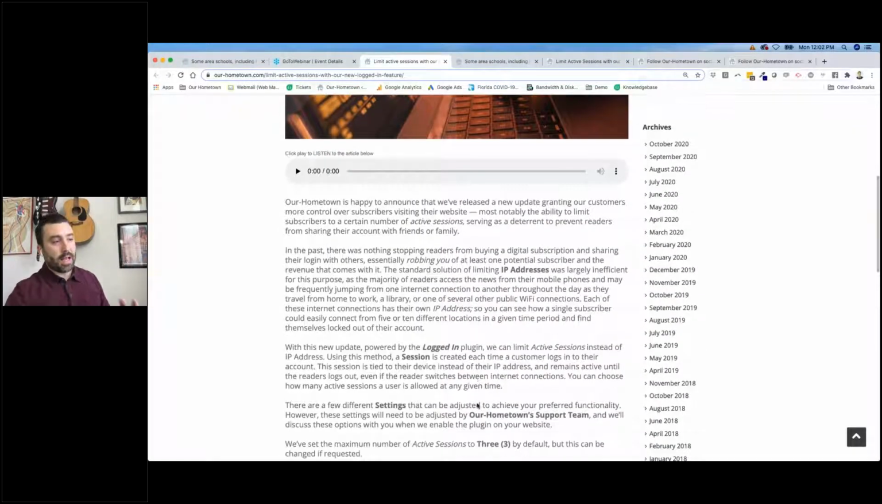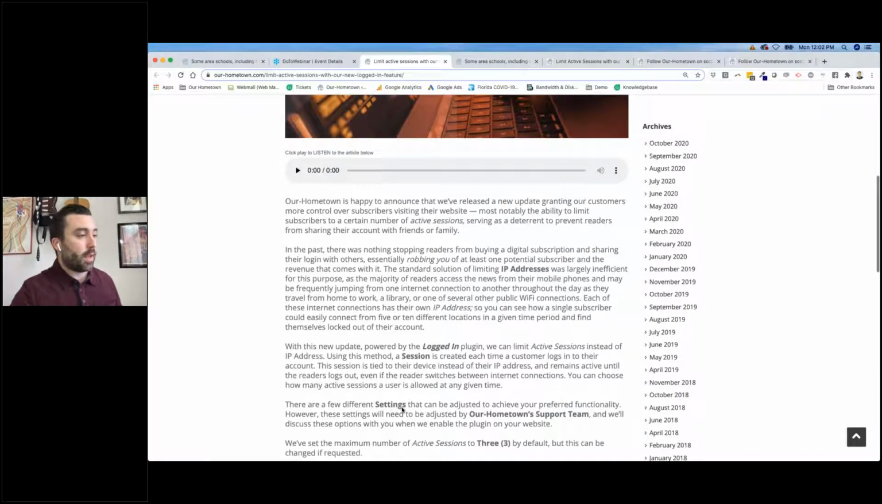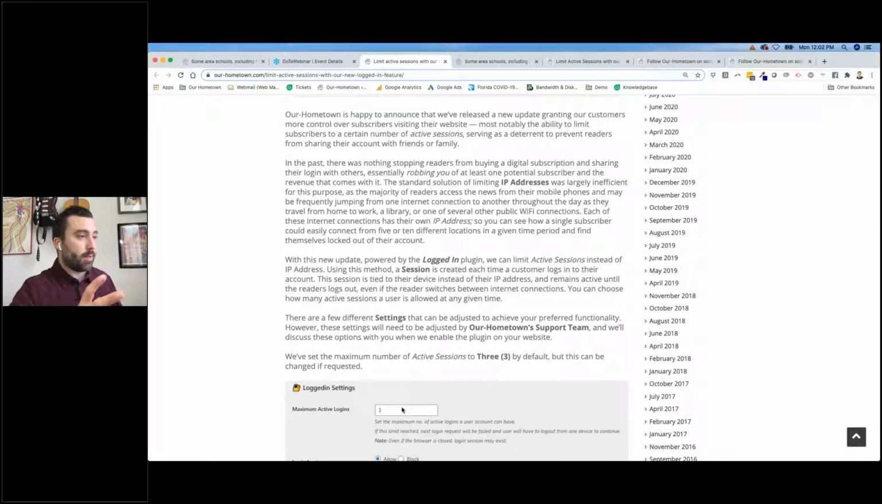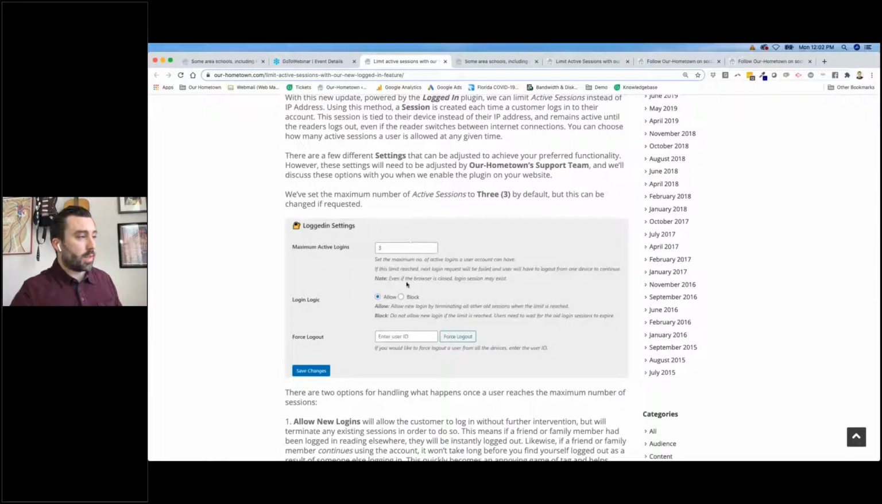Basically, what it's doing is not using the IP address anymore at all. It goes away from that standard solution, which is how most paywalls work if they're going to limit something, and it just uses active sessions. So under the settings, you can set it to a maximum number of active logins. And what we're going to show you is how it looks when you have one active login as the max.